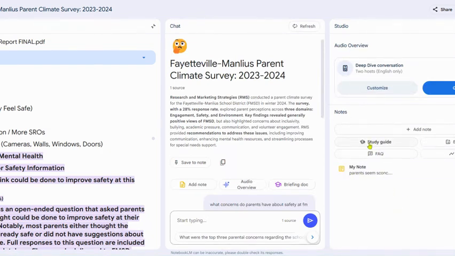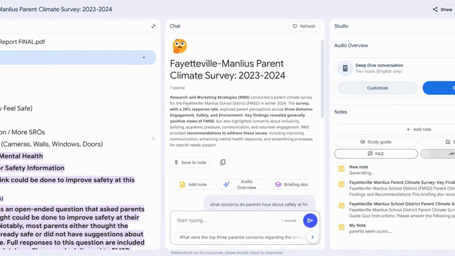I can also have AI generate some items for me. So one of the things that it would generate is a study guide. And the other thing that it could generate is what they call a briefing document. So we're going to have it create both of these. And then I'm going to have it also create an FAQ. And we'll have it create the timeline as well.